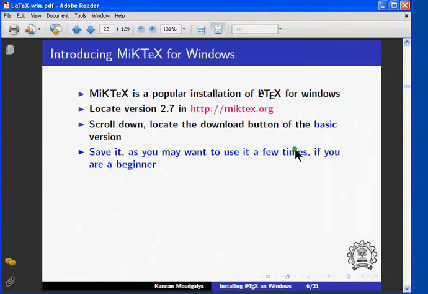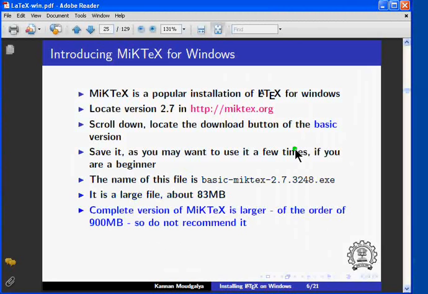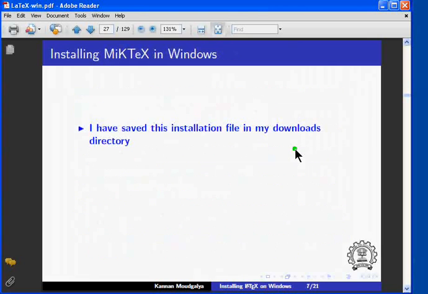After downloading it, save it, as you may want to use it a few times if you are a beginner. The name of this file is given here. It's a large file, about 83 megabytes. A complete version of MiKTeX is even larger, of the order of 900 megabytes, so we do not recommend it. If you do not have good connectivity, use a CD to be available in the future from fossee.in.